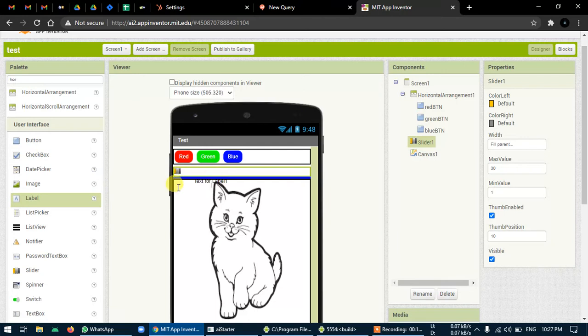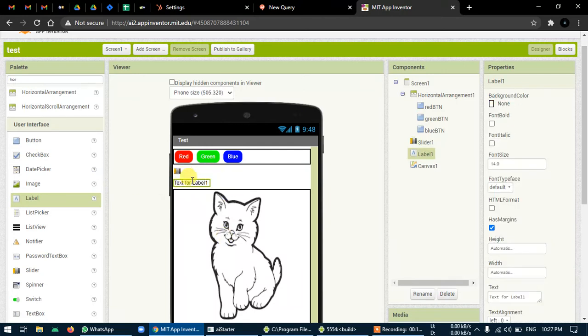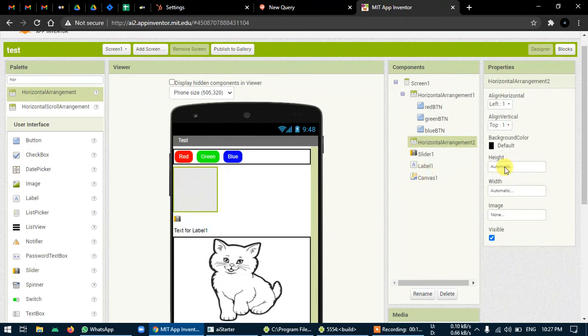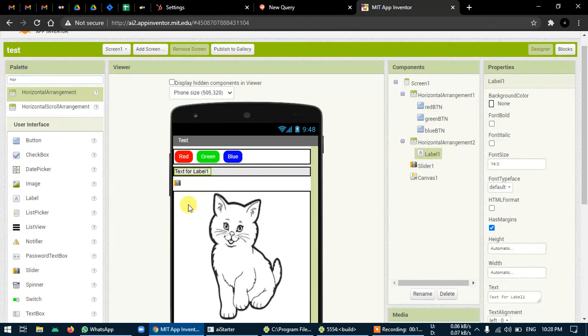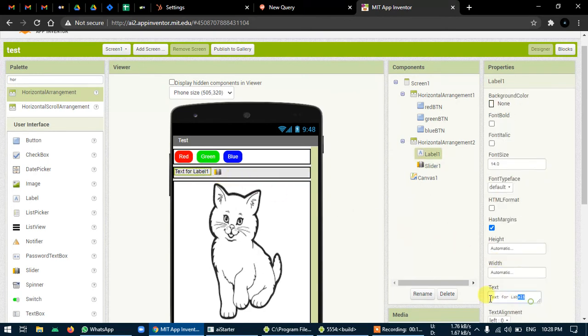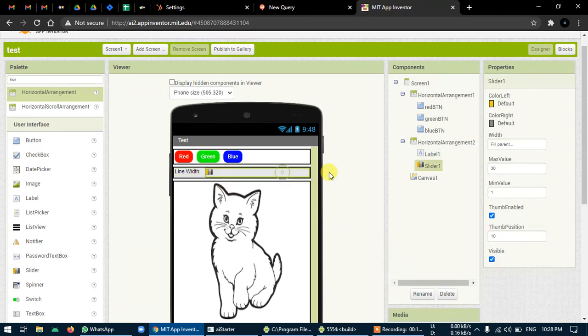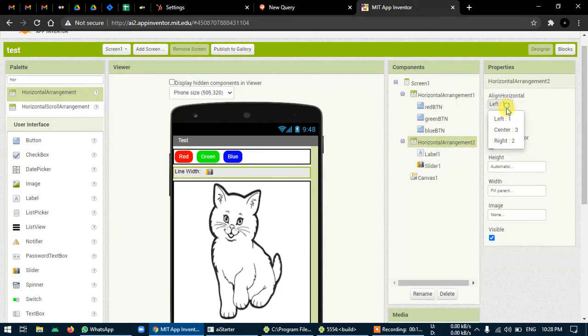Okay. Let's just put a label also for better understanding. Okay. We can't put label directly. If I put the label, it will be going down. So better we use another horizontal arrangement here and make it fill parent, fit, and these two components inside. So I can now specify why this slider is used. Line width. Line width. And just make this alignment as not top, center.